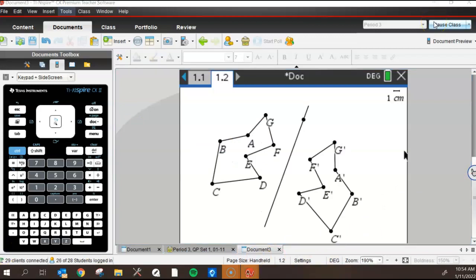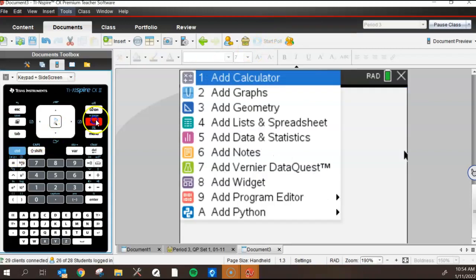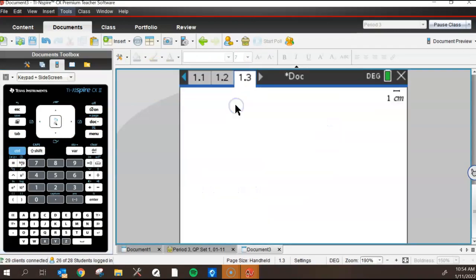Okay, we're going to move on. We're going to do this one more time. We've done translation, we've done reflection. We're going to do the hardest one of all, rotation. And because rotation takes a little bit of extra time, as I Control Dock to add a new page, add a geometry page, we're going to add another polygon.